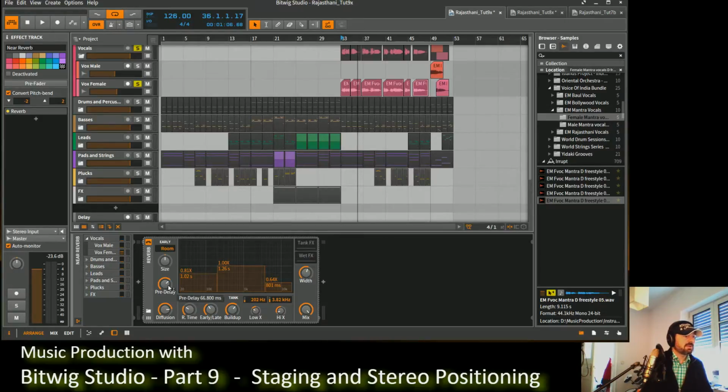So let's simply tweak pre-delay here a little bit. And reduce the reverb amount as well. And now the female voice sounds pretty close to you, whereas I want the male voice to sound pretty far away.